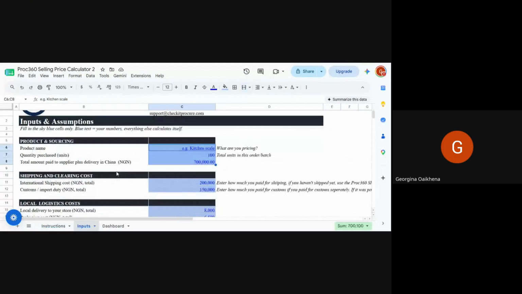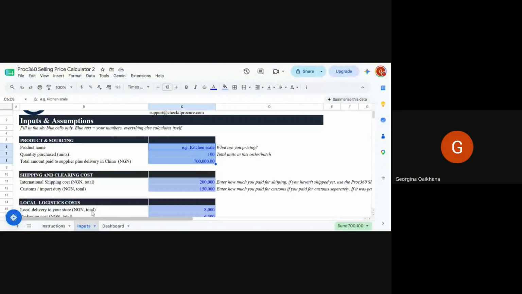All right, so this is the tab where you put in all of the numbers. When you are using your calculator, you already know there's an instruction tab and there is the input tab, right? This is where you put the particular thing that you would like to know the price of. Maybe it's a kitchen scale, or maybe it's a shirt, a skirt, a shoe, a bag, whatever it is, you put the name here, so it helps you know what exactly you are pricing, right? Then you add the quantity that you purchased. How many pieces of this particular item did I buy?